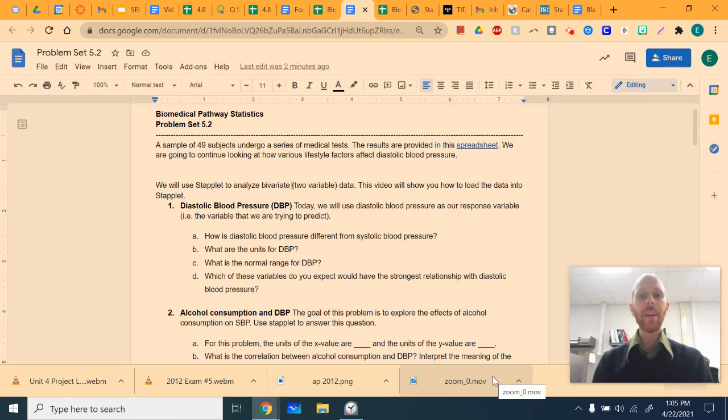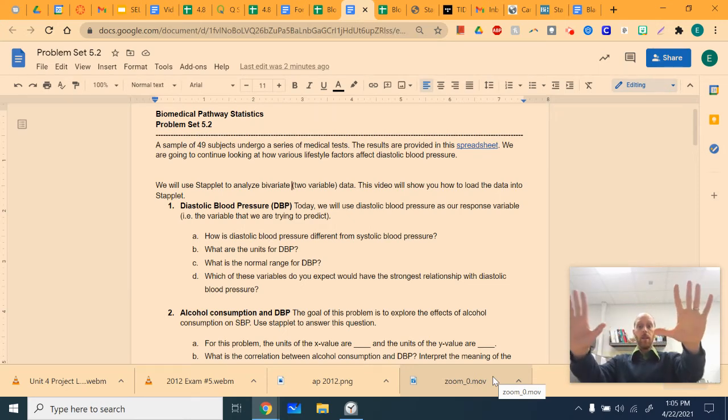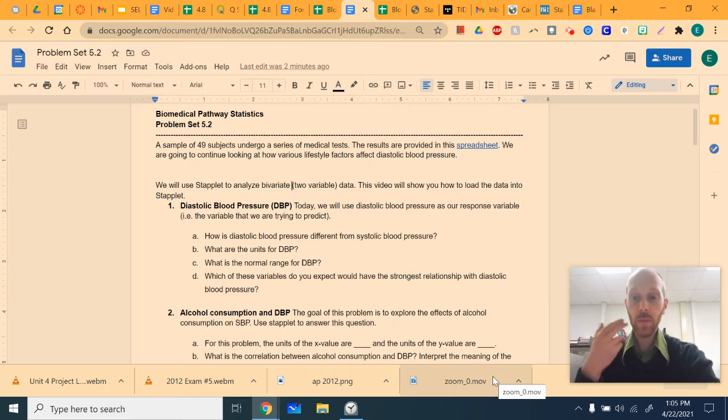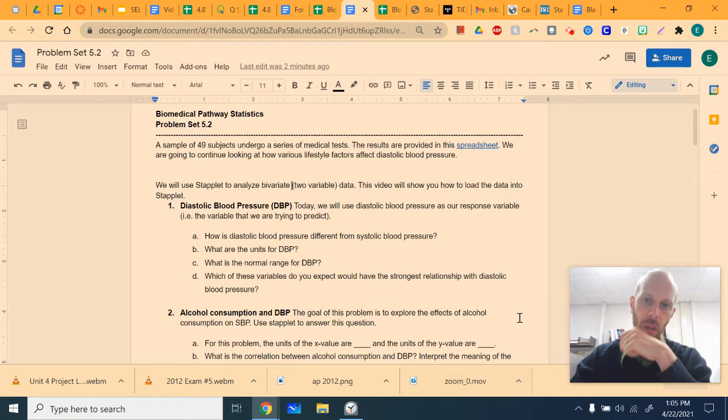Mr. Klein here, and I am going to explain to you how to use Stapplet to analyze bivariate data. Translation, using Stapplet to get your least squares regression line, your correlation, all that good stuff. So first thing you want to do is open this spreadsheet.